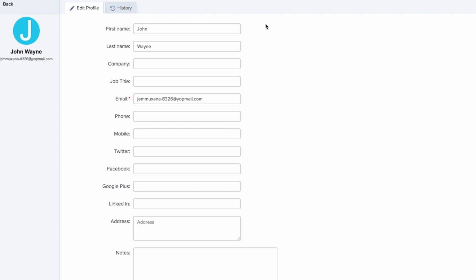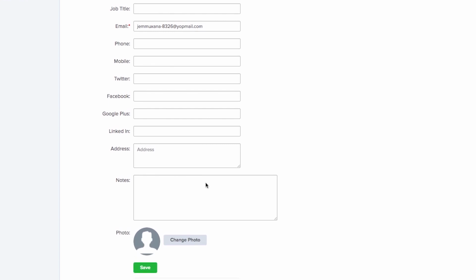So you can see here, as well as our first name, last name, and email address, we can also add the customer's company, we can add their job title, their phone number, their mobile number, we can get their Twitter, Facebook, and Google Plus links, we can also add their LinkedIn account, we can put in their address if we want to, and we can add any additional notes. And you'll see here that we also have the option to add a profile photo for that customer. And if we've made any changes here, we need to make sure that we save them.